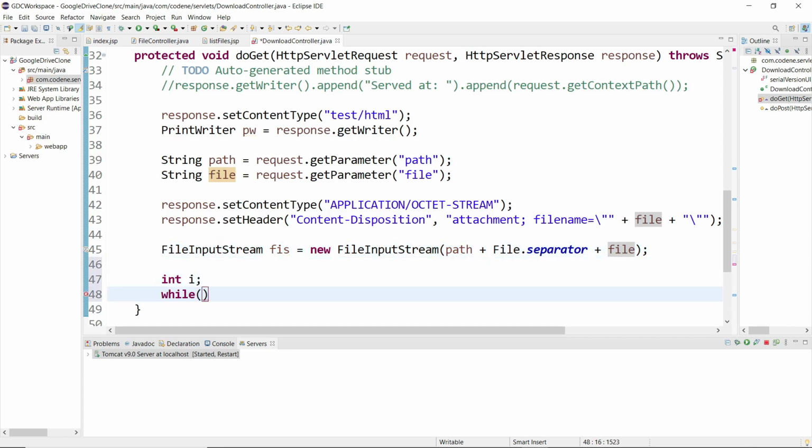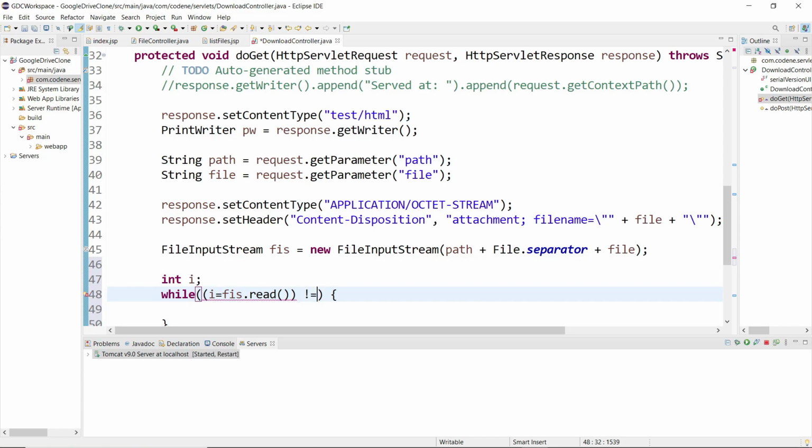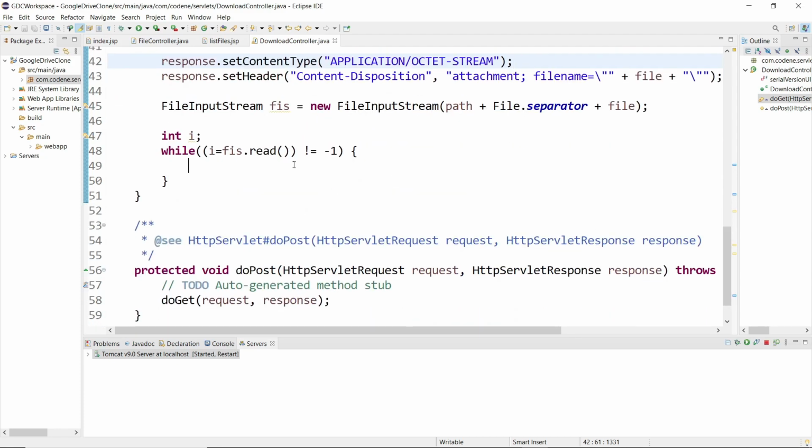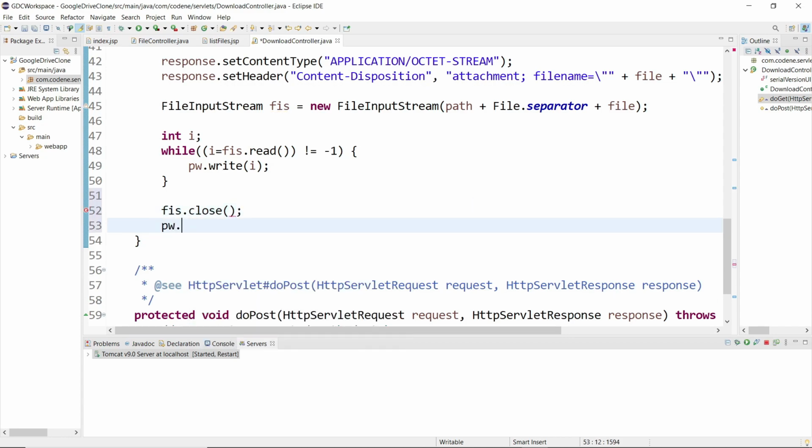Okay, so once we can read this, simply we will write int i, then while, some code in the while will write, and then first we will read the value. Okay, int i equals fis dot read, and as long as this is not -1, that means -1 means end of the file, as long as the file is not ended we will keep writing it. Okay, pw dot write, inside this I will put i. Okay, that means it will write this file. Okay, it will keep reading each byte and then it will write it in our client side. All right, then after this what we will do, we will close it and we'll close the print writer as well.